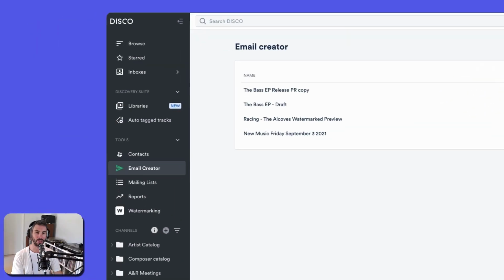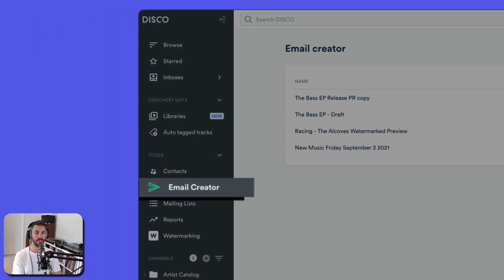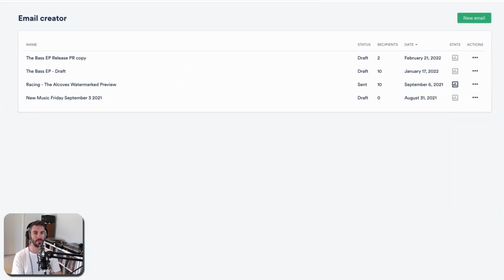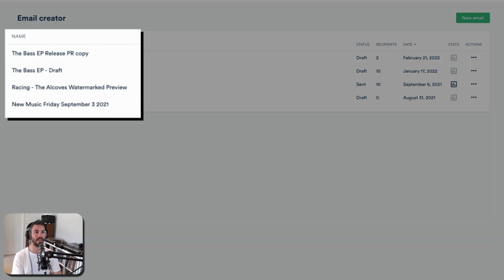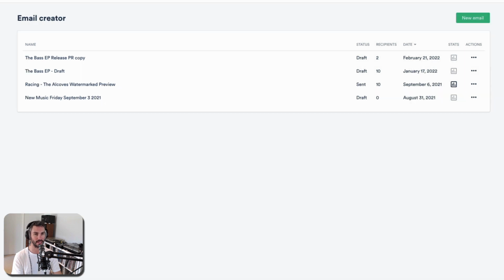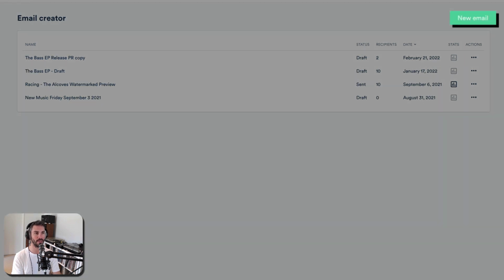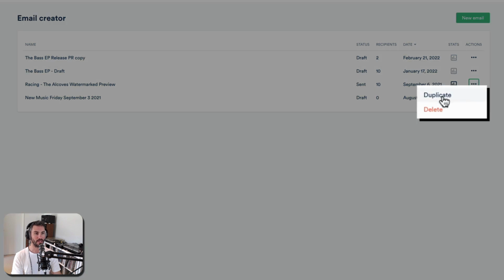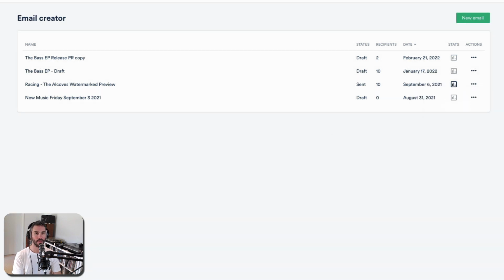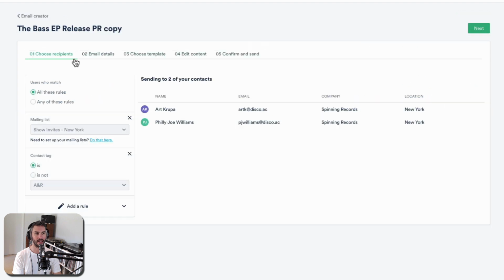Cisco has an email creator, which is a great way for designing and sending bulk emails. Once you get into the email creator area, if there are no emails, there'll be nothing in this list, but these are essentially all the campaigns that we either have drafted or have sent. If you want to create a new one, there's the option. And you can always duplicate a previously created email. Let's have a quick look at the design and setup.